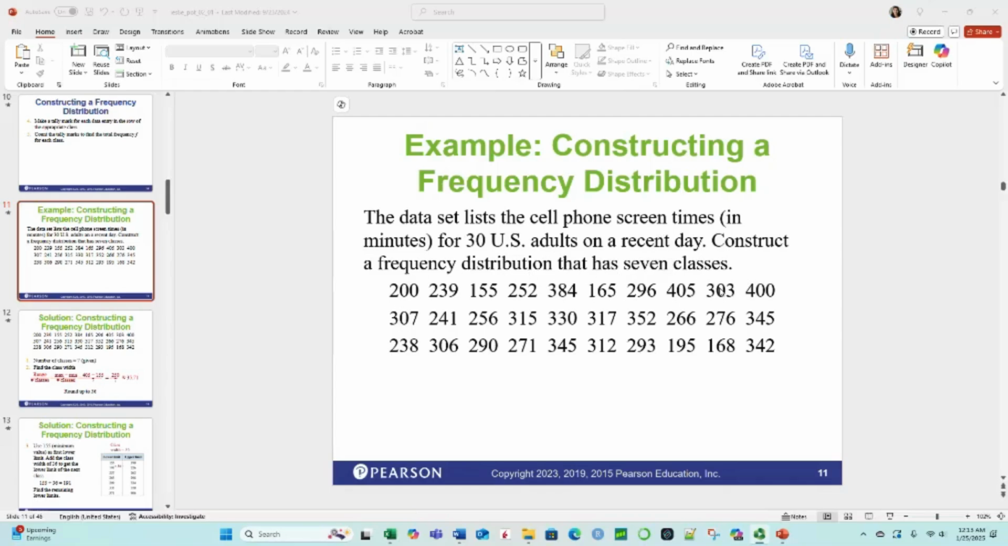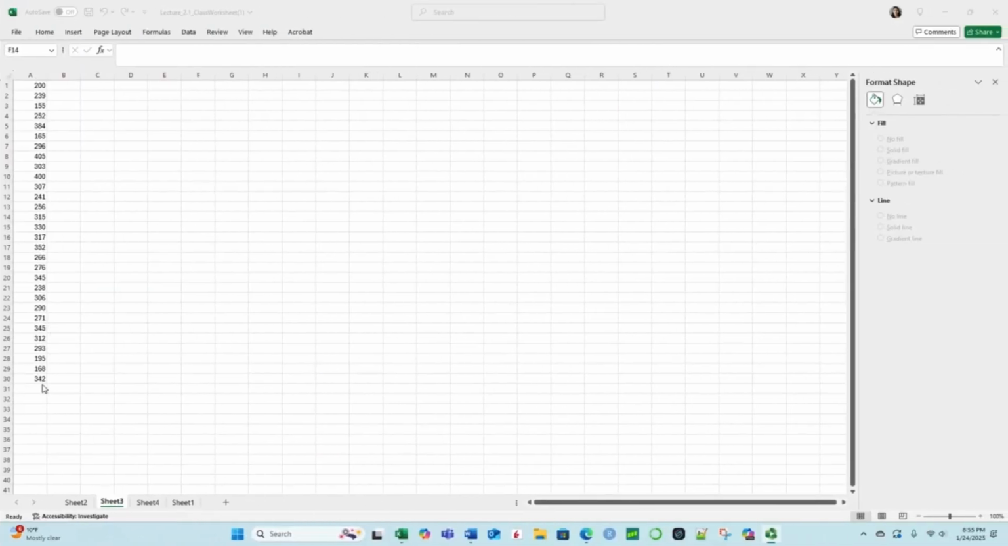I copy this data into Excel to prepare it for creating a relative frequency distribution. This is my data set from the lecture slides I previously showed you. If you see, this data set is not organized, that means it's not in increasing or decreasing order. The first step is to order the data set. Our data set contains 30 data points, so we need to sort them in increasing order.